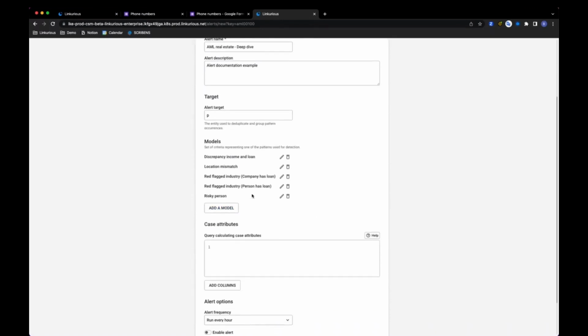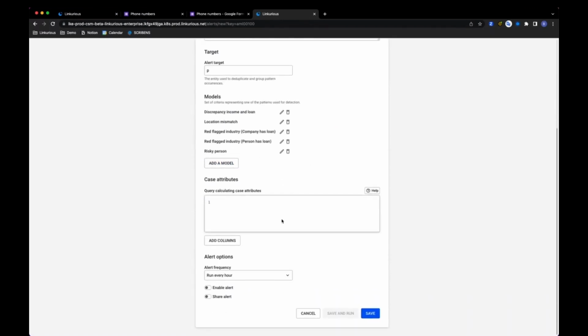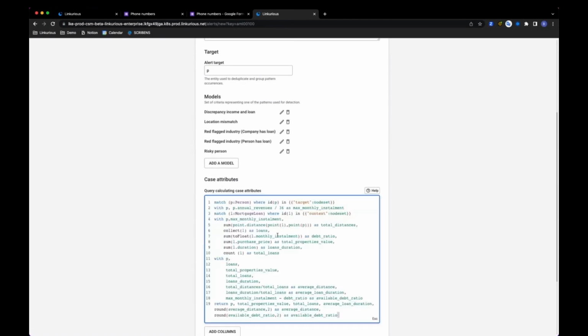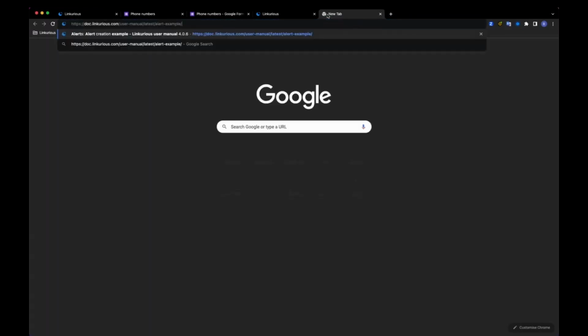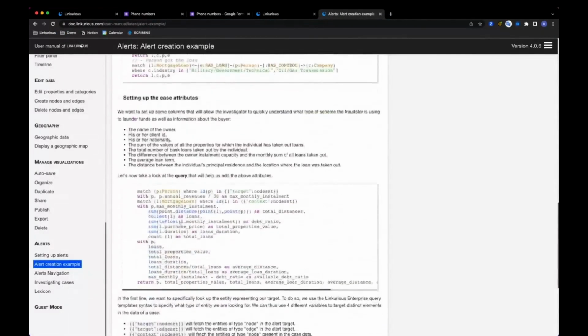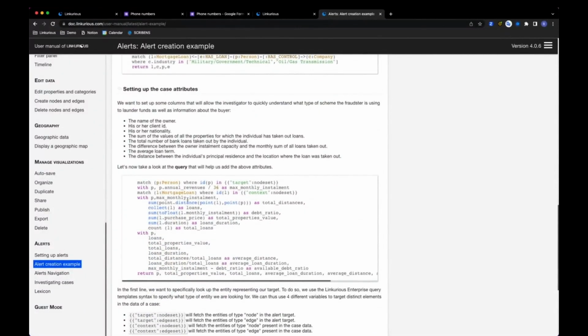Okay, so now I have my 5 models and I want to get some interesting data from all of these models to show to the investigator before going into the case to have some information about what type of fraud could have happened in this alert. So again, I'm pasting the query that we have in our documentation, just here, setting up the case attributes.